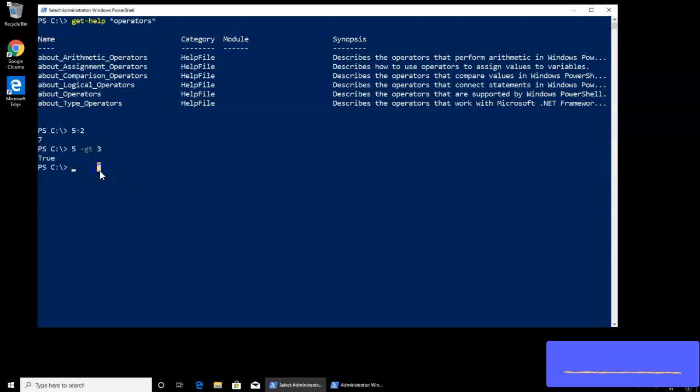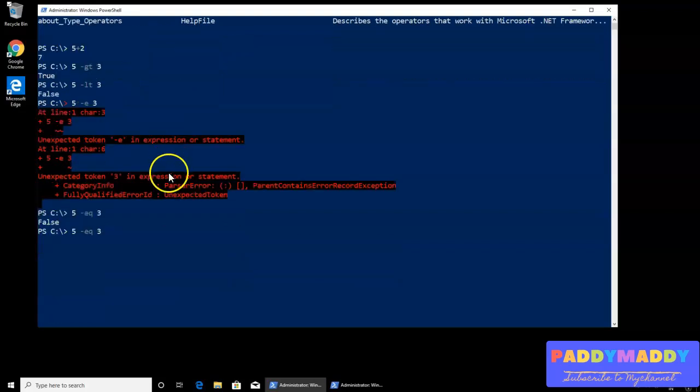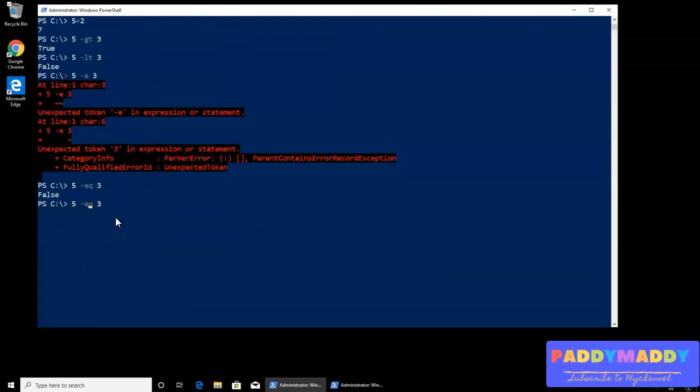It's true. Similarly, instead of GT, you can go for LT. That's another true or false case. You can also search for the similar thing for whether it is equivalent. Oh, that's wrong. Let's give it as equals. It's false. You have other parameters you can pass for comparison. Let's see even for not equals, it should be true. Yeah, we got true as output.